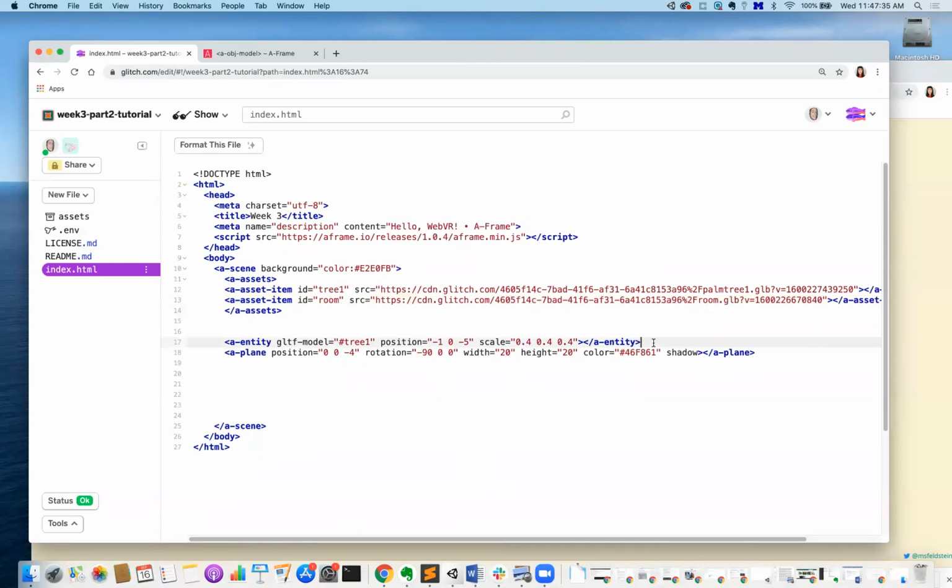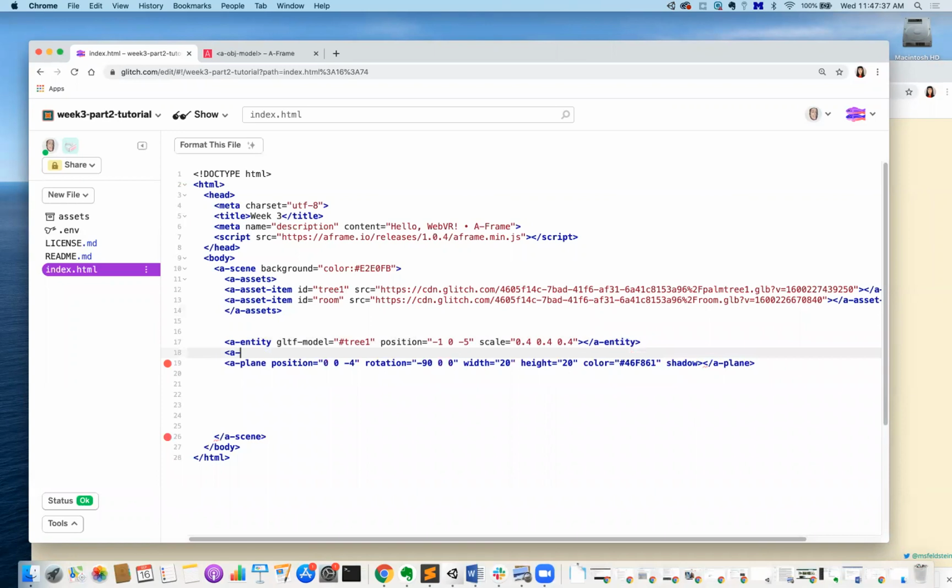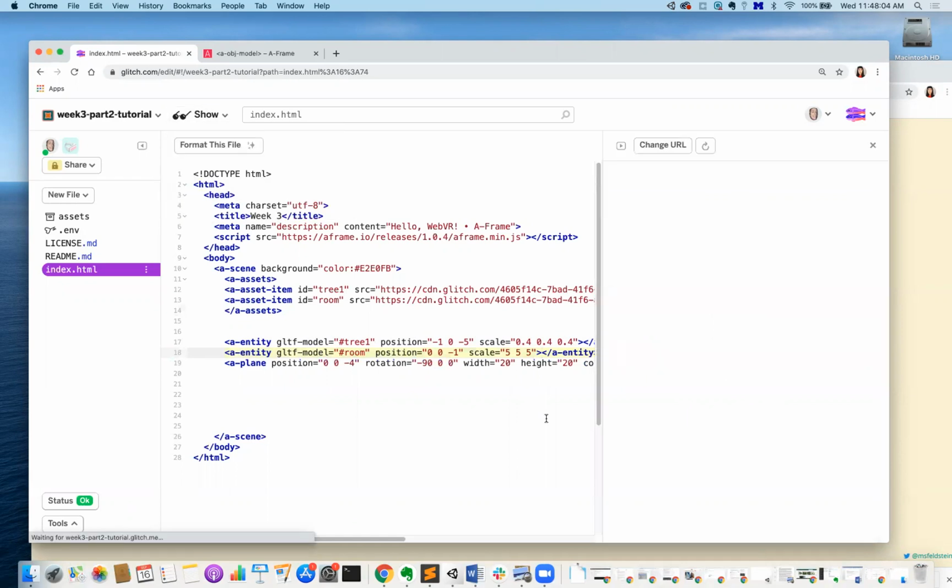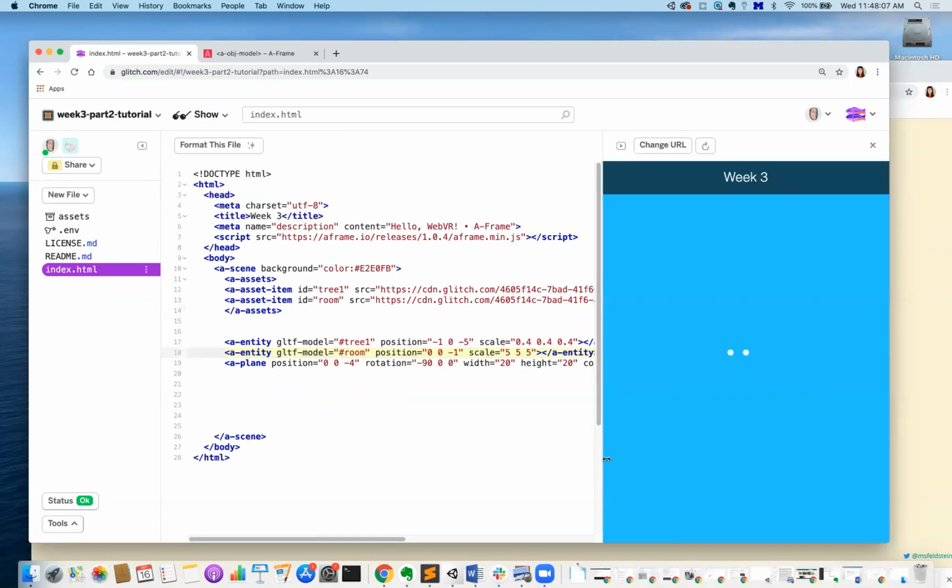The asset item ID equals room, and the source is that link, so I copy that. And now I will add in an entity GLTF model equals room, and I'll position it at 0, 0, and -1, and I'm going to scale it to 5, 5, and 5. Let's see what that looks like.